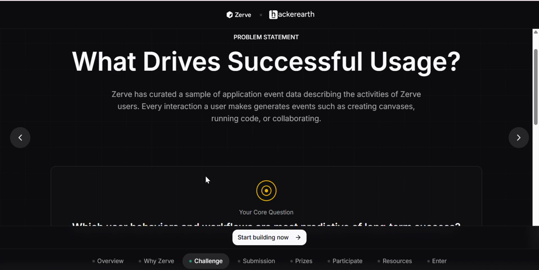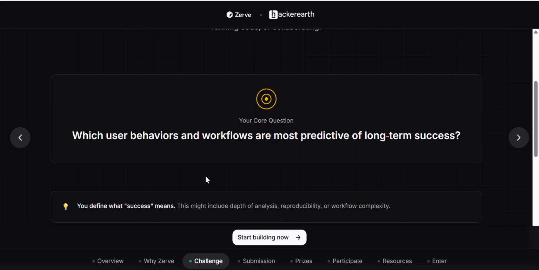So on considering all the five success dimensions, we define the behavior workflows or the permanent long-term success for Zerve.